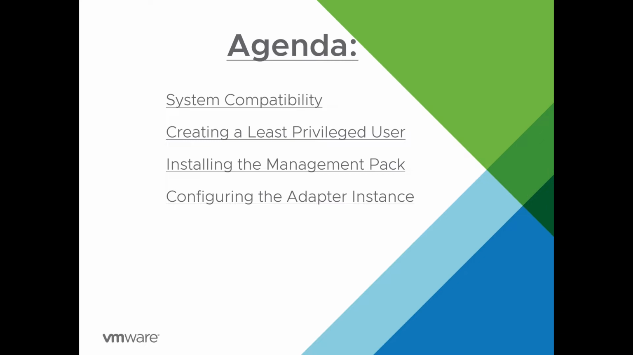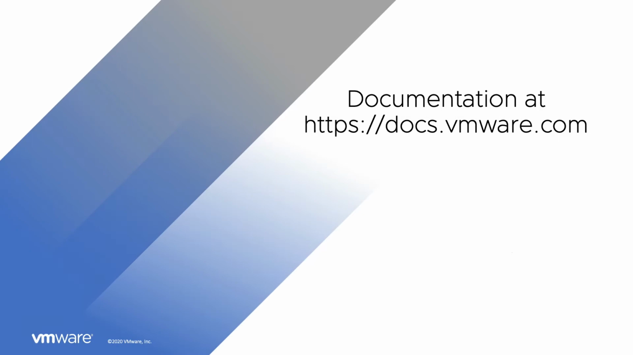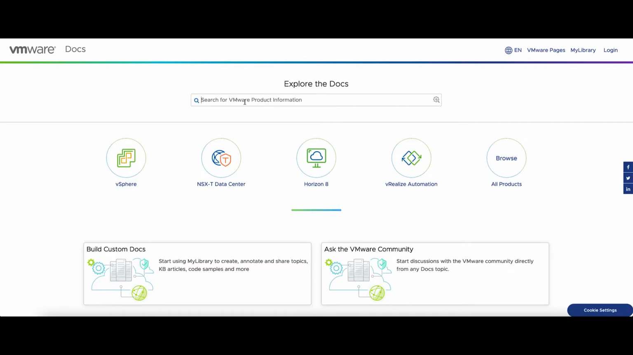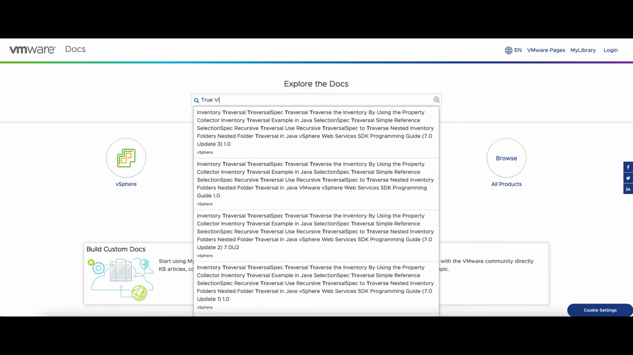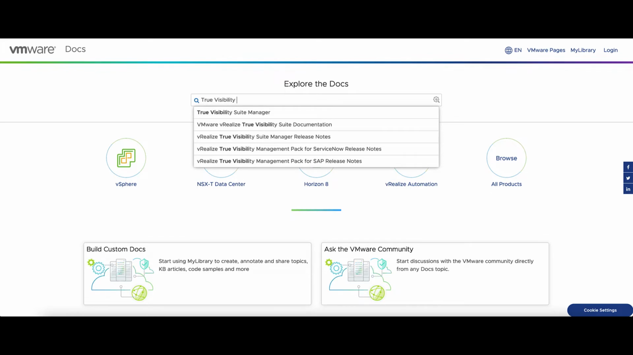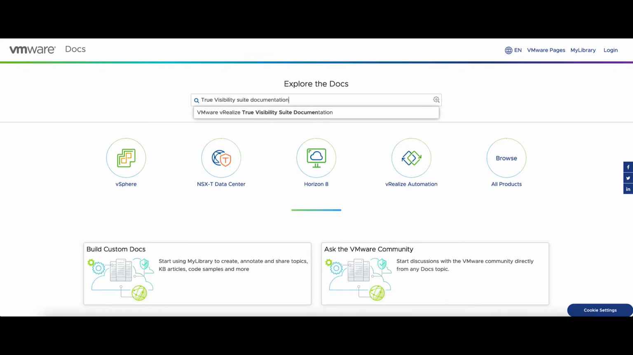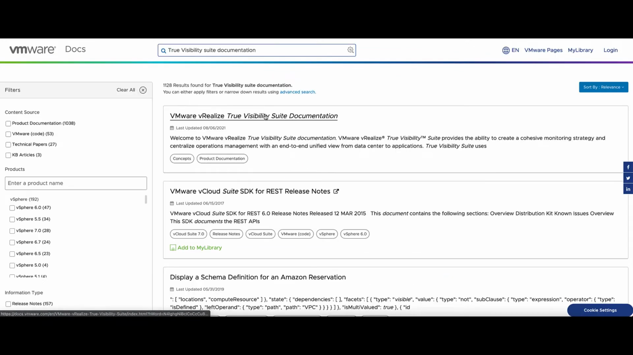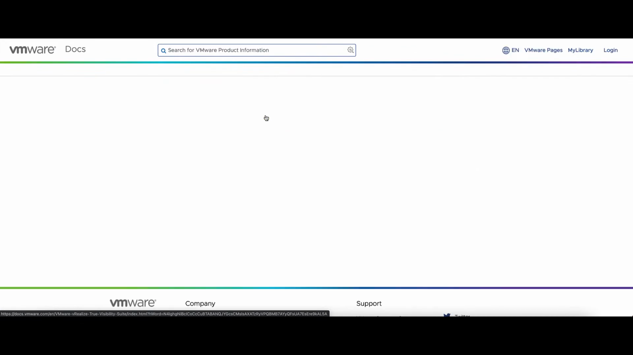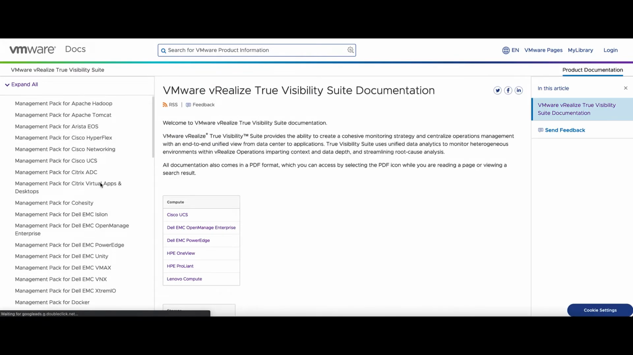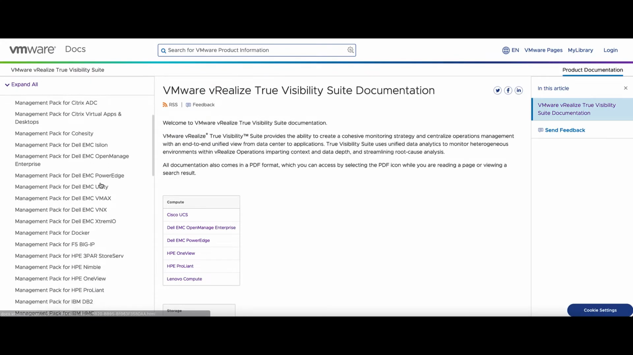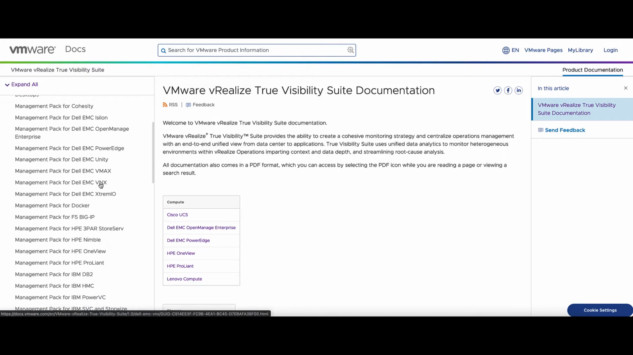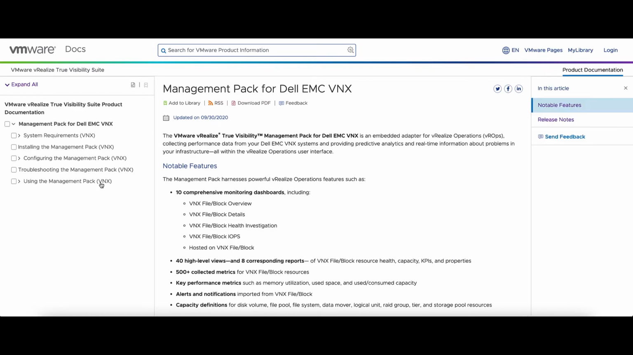For the documentation, please visit docs.vmware.com. In there, you can type in True Visibility Suite Documentation. Clicking the first link, that'll bring you a list of all the adapters, and we'll scroll down to Dell EMC VNX. Both file and block are included in the documentation. Today we're going to be focusing on the block.